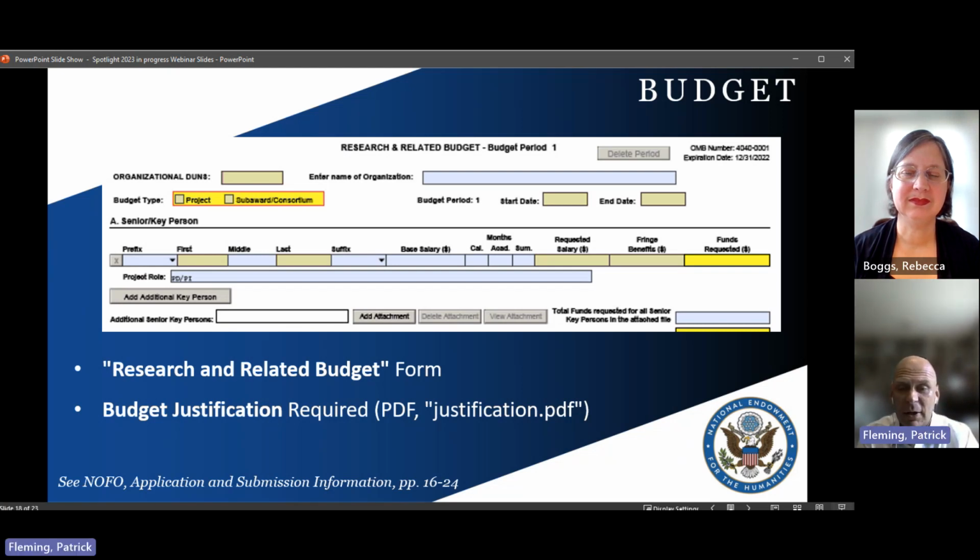All projects are required to also submit a budget justification to complement the budget form. That gets attached actually as part of the budget form. So be sure to title that file correctly and to save it as a PDF to ensure that it successfully integrates into the application file that our reviewers will see.